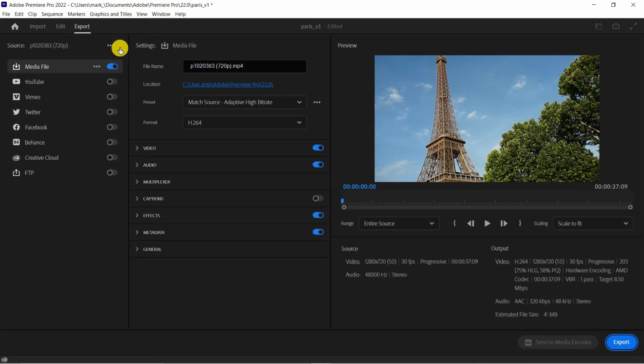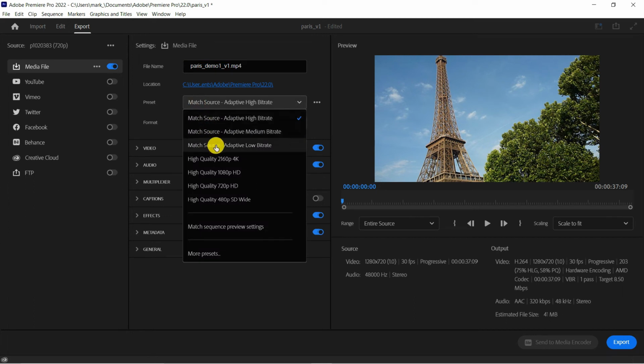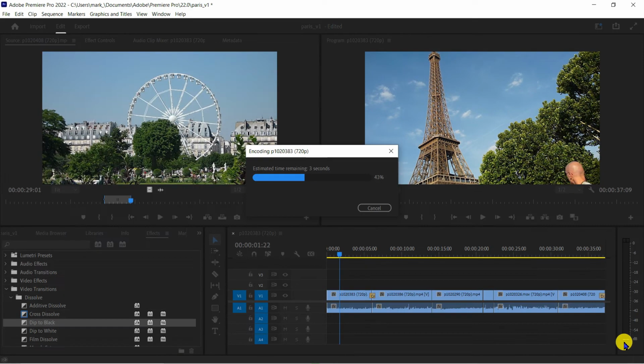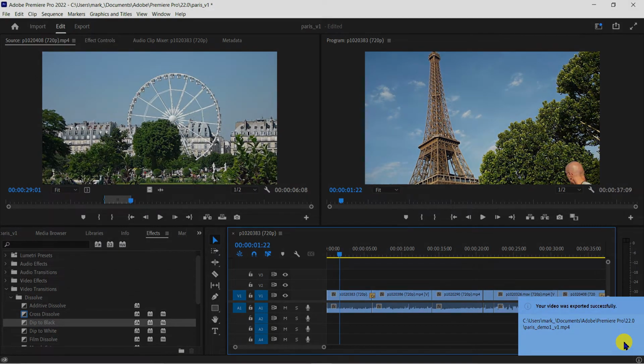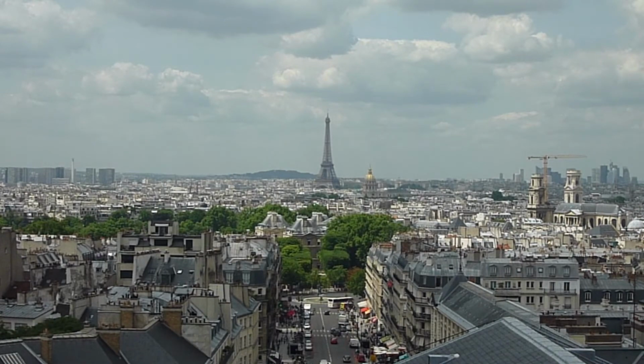Give the output video file a name you'll recognise later. I'll stick with Match Source Adaptive High Bitrate. If you have specific output requirements, there are numerous options to consider here. Just click Export to render the file. And of course, play the video back to check you're happy.